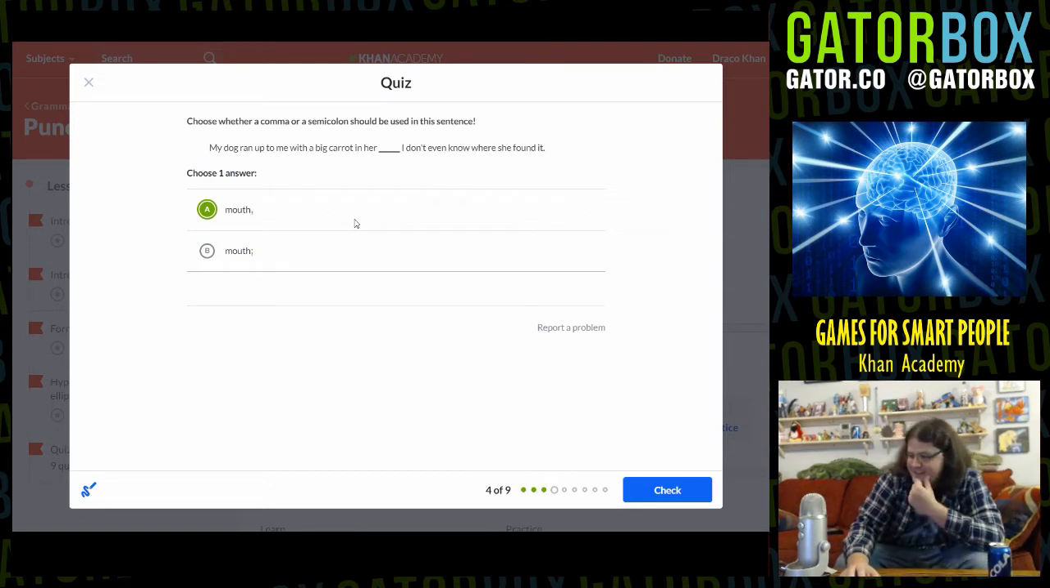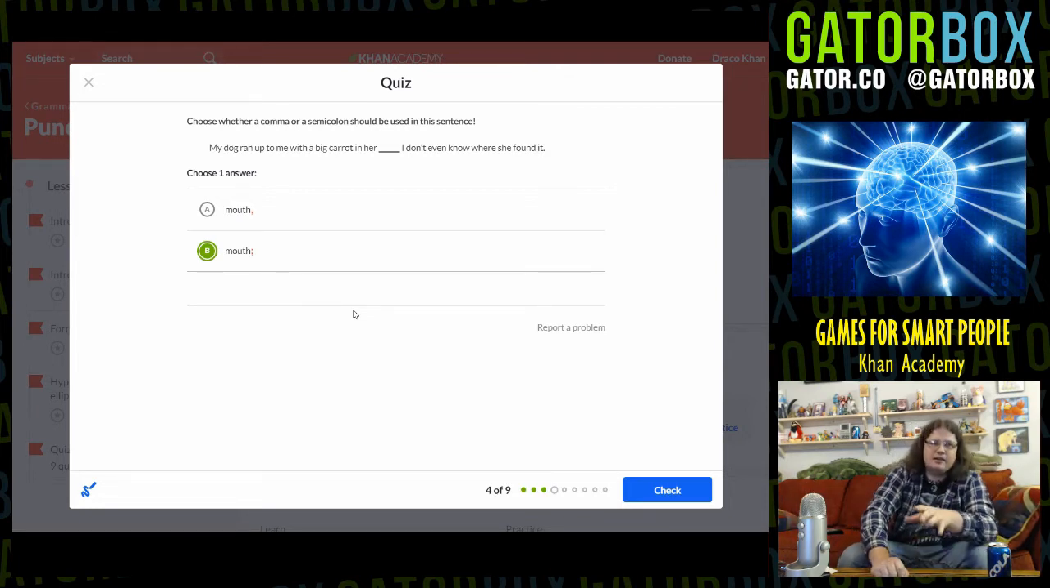So, like, two separate sentences, so it gets the semicolon. That's what I'm thinking, because the semicolon bridges two separate thoughts into one sentence, whereas the comma is kind of a continuation of the same thought. So these can be two separate thoughts. My dog ran up to me with a big carrot in her mouth. Period. I don't even know where she found it. I don't even know where my dog found the carrot.